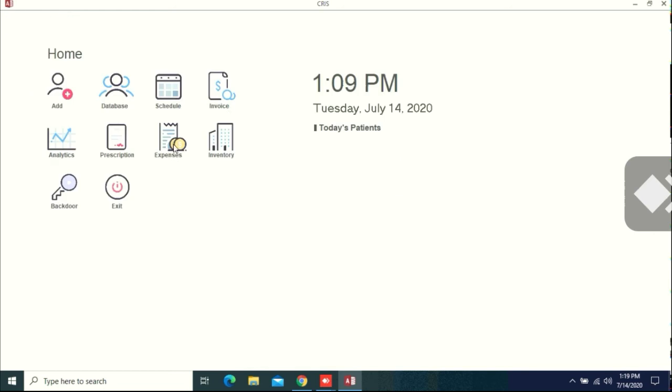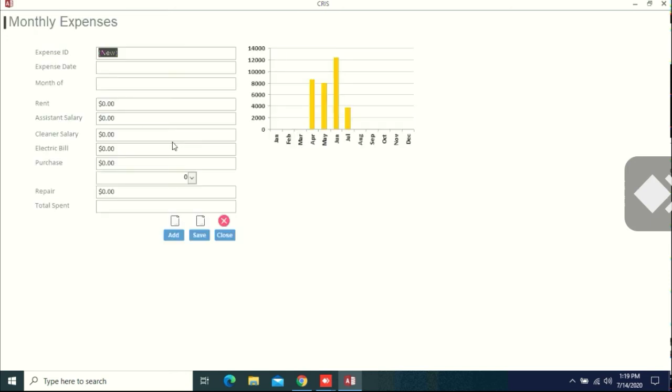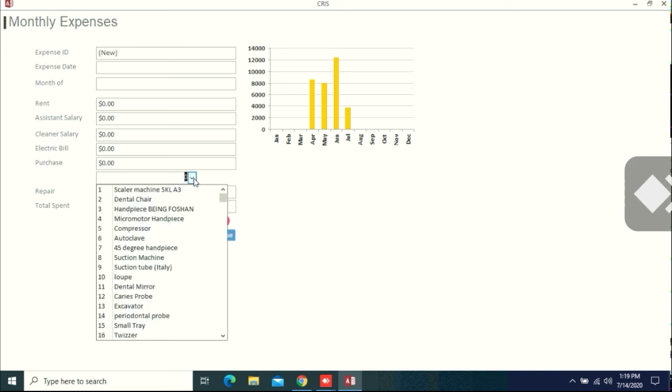Let's close it up. The next menu is expenses. It's to track how much you are spending on your clinic. You can see there are several options here. You can put in on which date you are spending the money, for which month, rent, assistant salary, cleaner salary, electric bill and utility bill, and if you purchased anything, what did you purchase. You can specify almost everything here.